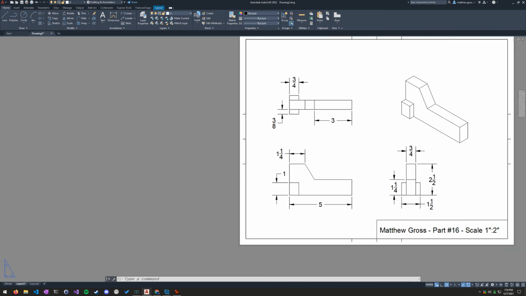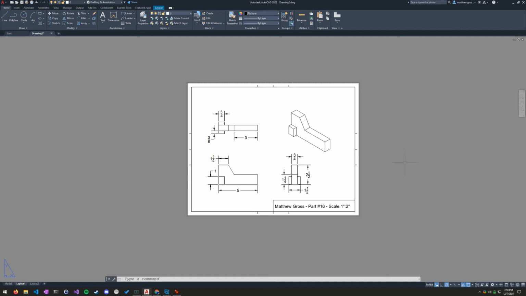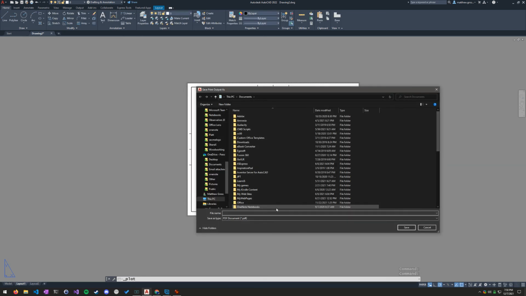So now that I've got this ready to go, I can print this to a PDF. So that's holding control and pressing P for print to PDF. I can press OK. And then I can save it into my documents and just call it, you know, my last name, gross dash P16. And that's it. Once you've got that, you are good to go. You can save that and upload it to Canvas.